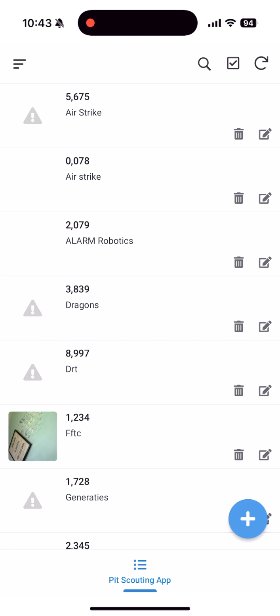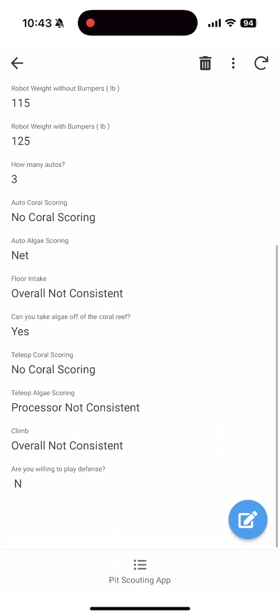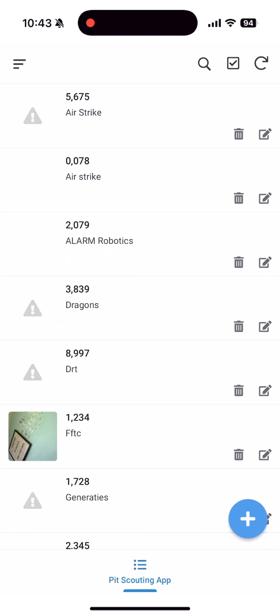Once you've clicked the submit button, you'll be brought to the home screen of the Pit Scouting app. If you look at the third entry, you'll be able to see the one that you just submitted, 2079. If you click on it, you'll be able to see the other information that you also put. And there you go. That's how you submit an entry on the Pit Scouting app.